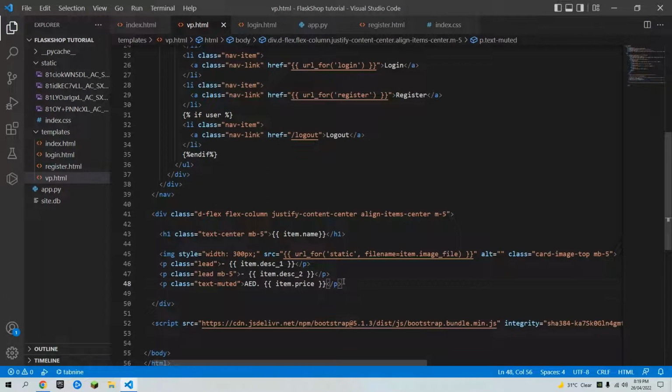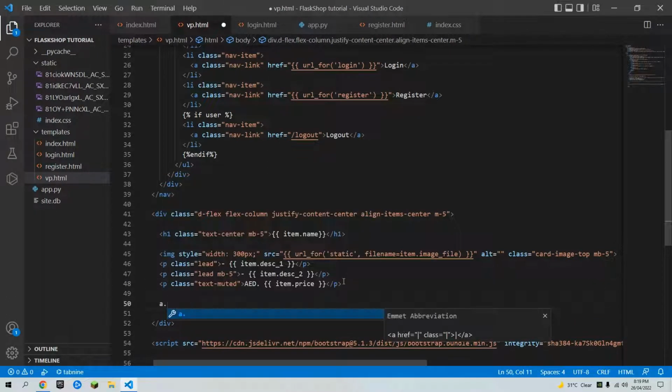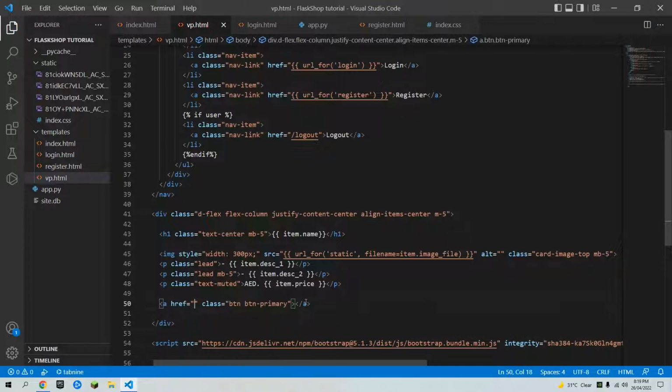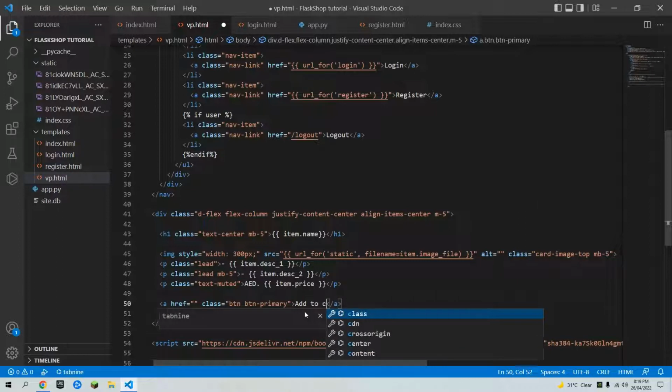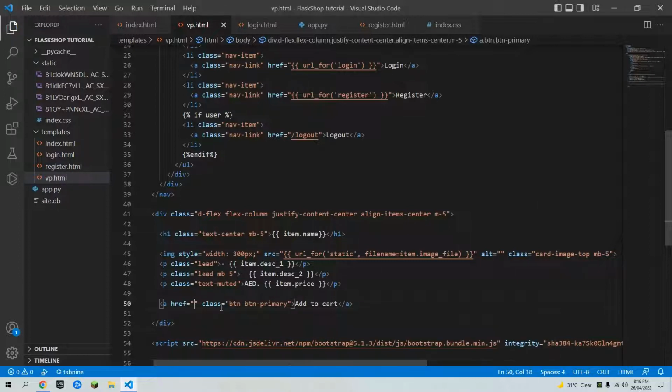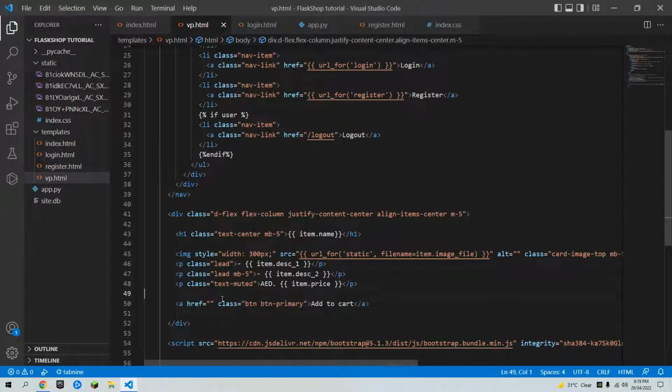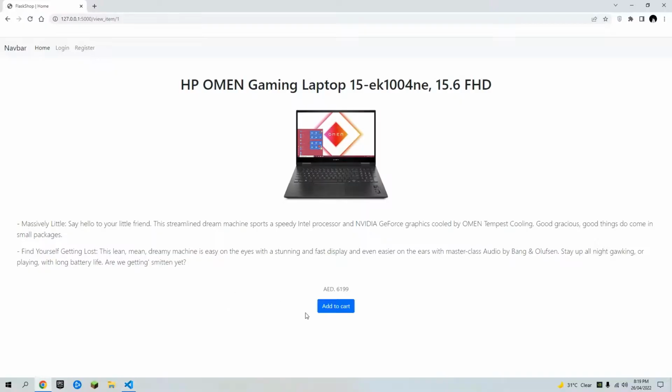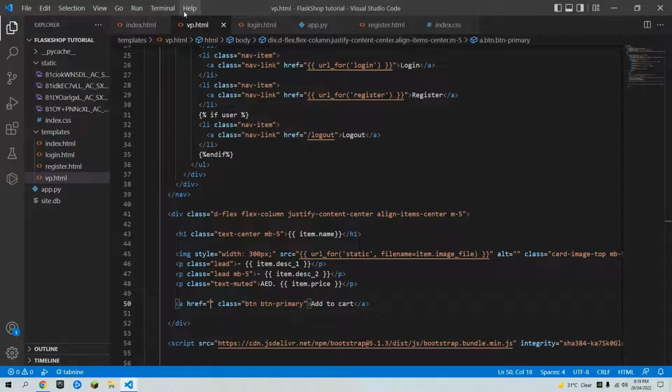And now we can have a button. So we can have an a class, so btn primary, add to cart, href. I'll show you guys how to add it to the cart in the tutorial after this. So we've basically got this page over here.